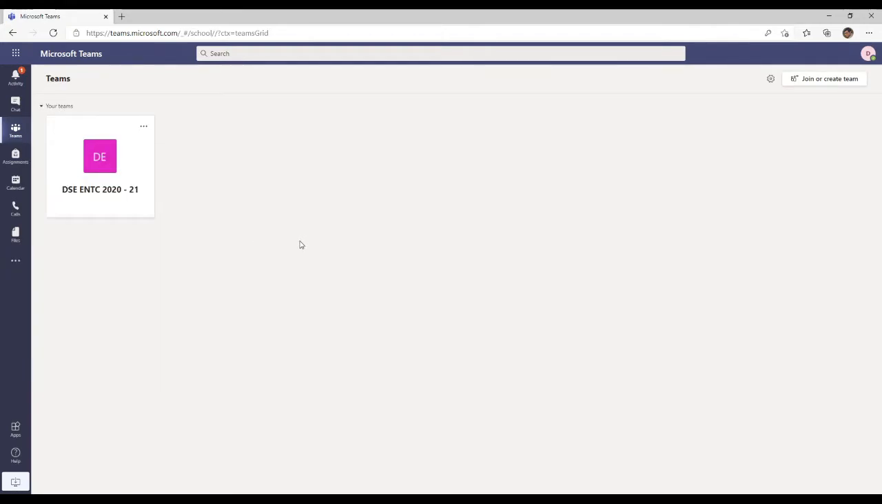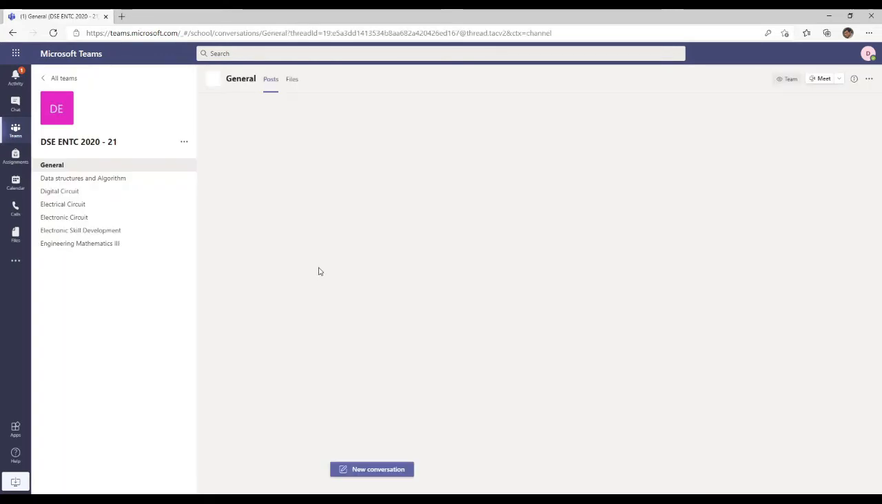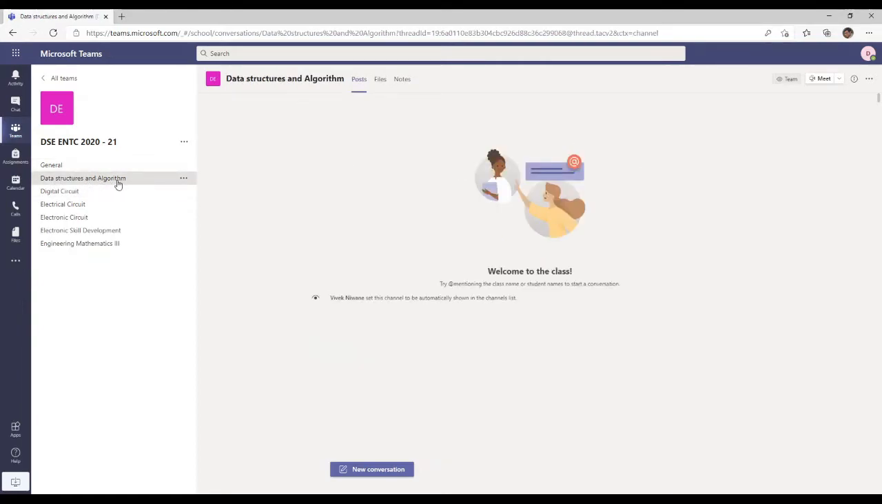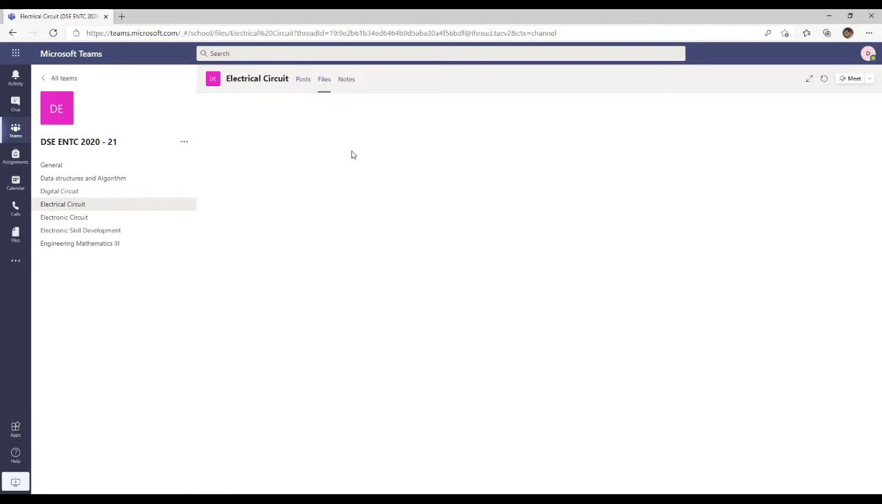Okay, so right now this is a team for direct second year students from the ENTC branch. Let us click on it. Here you can see various channels related to your subjects. All the subjects, data structures and algorithms, digital circuits, electrical circuits, and so on, are referred to as channels over here. And whatever your faculty shares will be available over here in the posts tab or files tab.